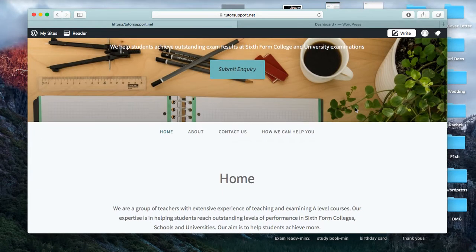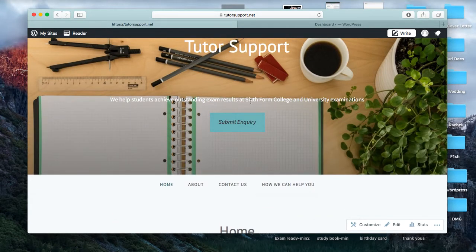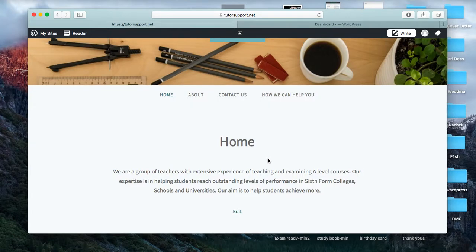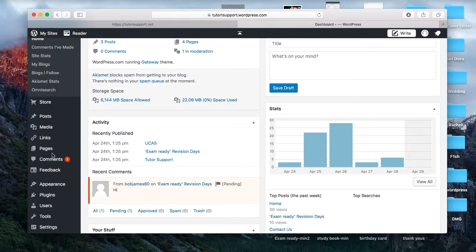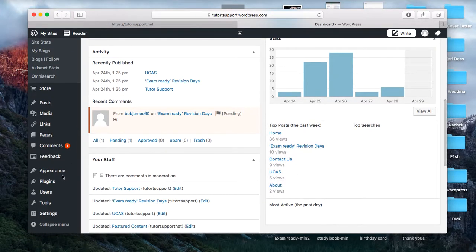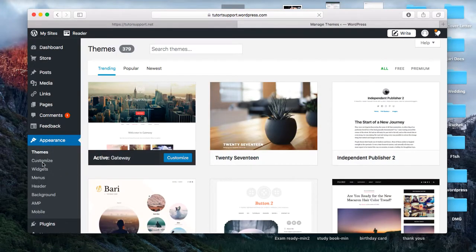So I think what you wanted to do was to add some copy here that said about the revision courses, the revision days. So I'm just going to copy this bit of text from here. When you log into your dashboard, anything, like I said, that's to do with the home page sits in a different place. That sits under appearance. So you want to click appearance, and then you want to click customize.